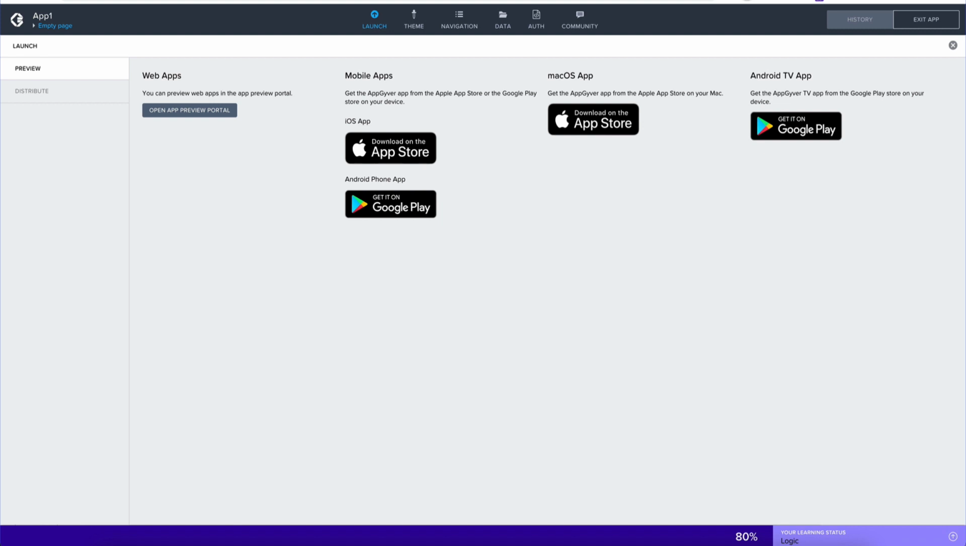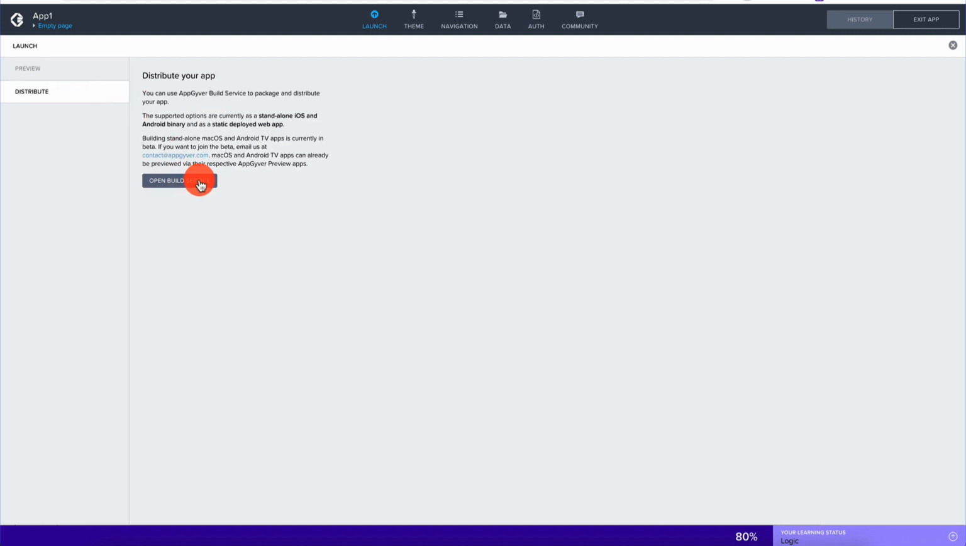But this is just the beginning. There's so many interesting things that you can do. You can also distribute the app. You can open build service. You can distribute it building standalone Mac OS, Android, iOS apps, all of these things that you can do. The supported options are currently as a standalone iOS and Android and a static deployed web app, okay? Now, you can do that.